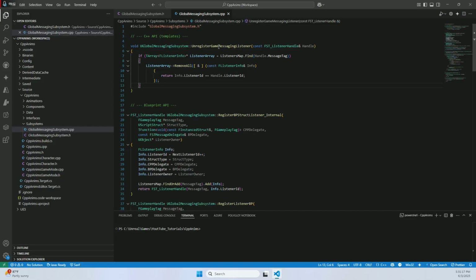Okay, let's look at the implementation. So our unregister game message listener. This function is called when you want to stop listening for a particular message. Maybe your object has been destroyed or you just don't care about the message anymore. This function finds all listeners matching the tag and removes the one with the matching unique ID, keeping the message system clean and efficient.